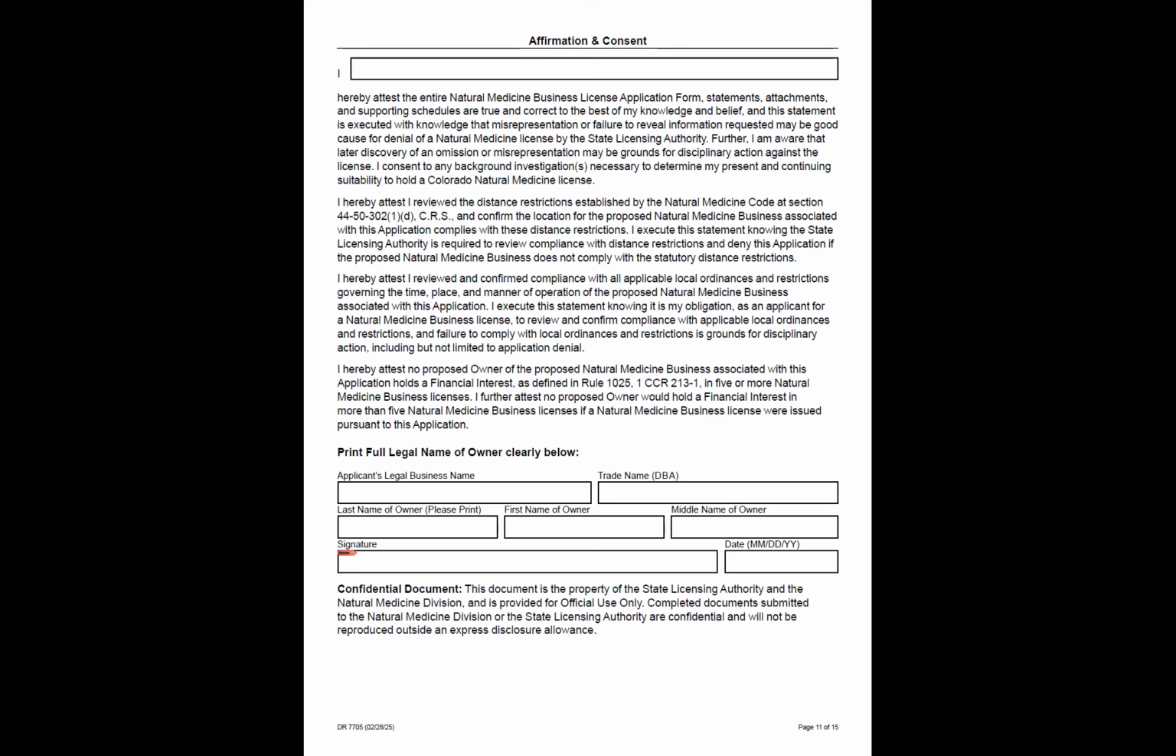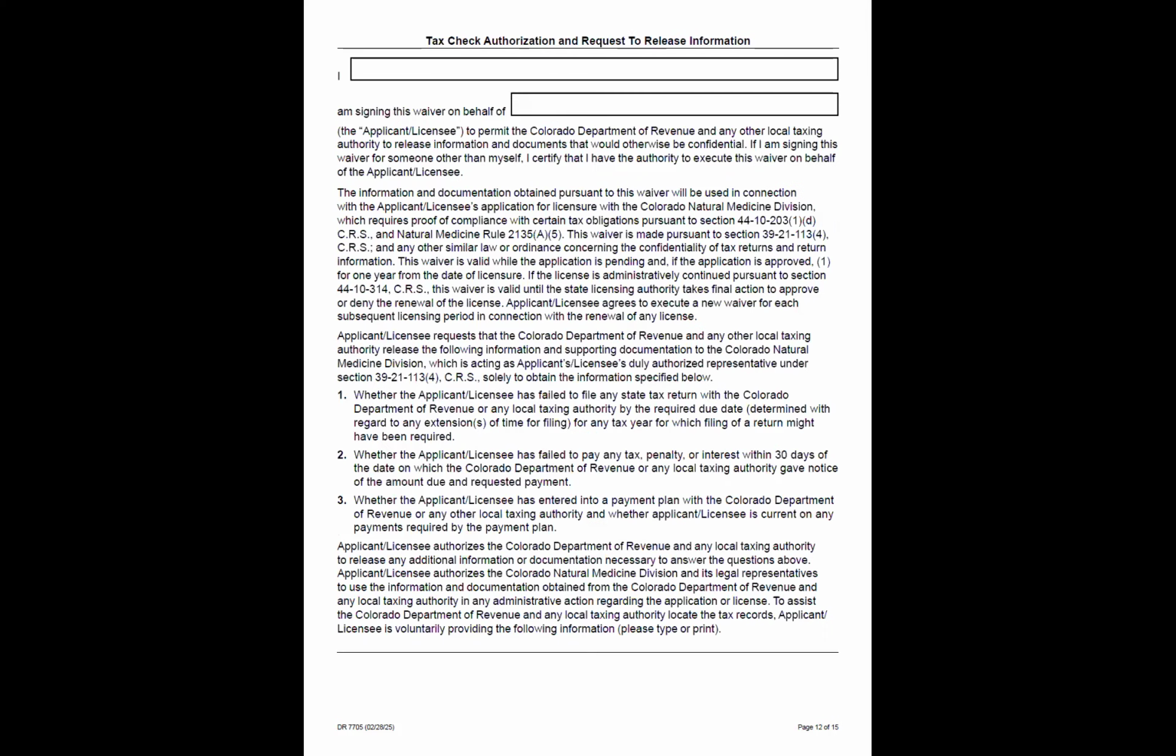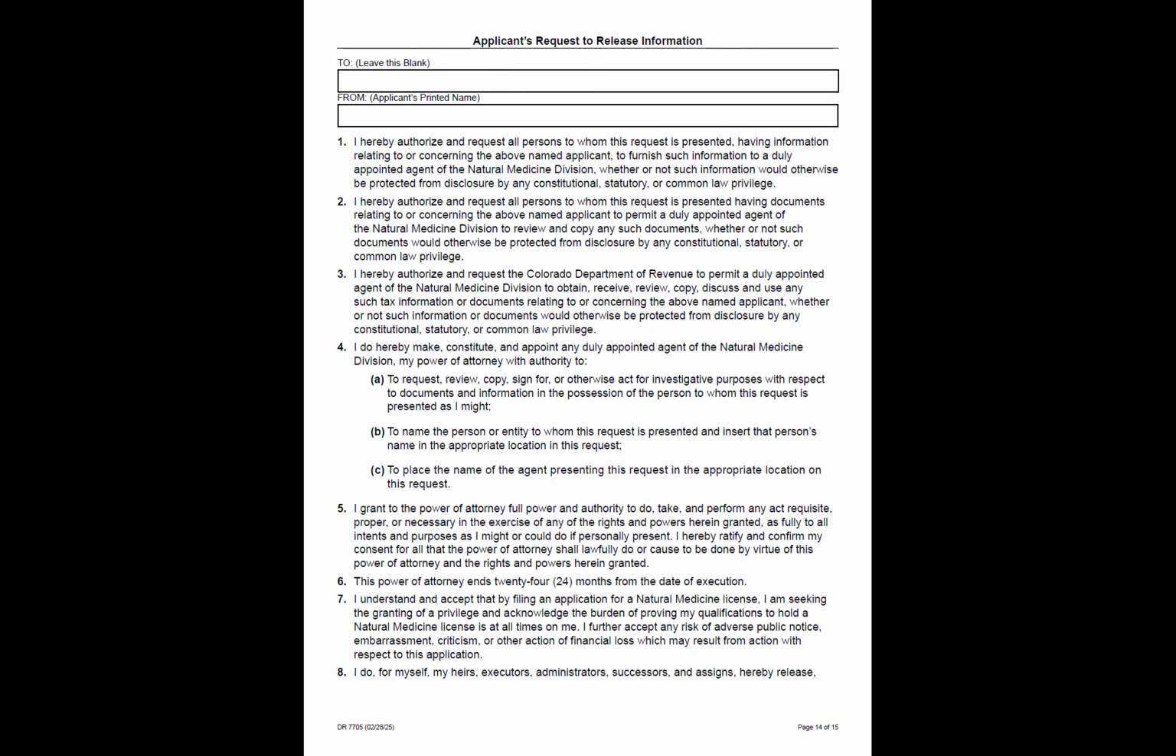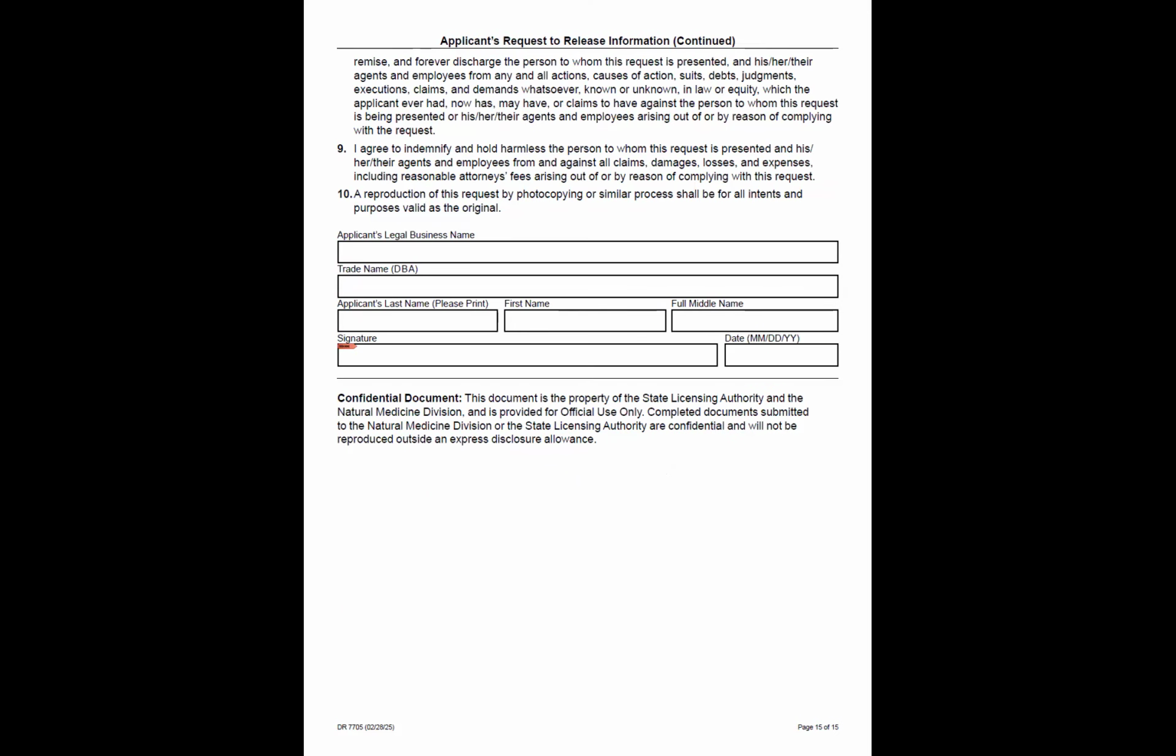And finally, this document confirms that no owner who is applying for this license has a financial interest in more than 5 natural medicine business licenses. The following page is an authorization for the division to do a tax check, and the next page is where you will sign for that authorization. And finally, the last page is an authorization form for the division to receive information in order to do our due diligence and investigate the information provided on your application. And the final page is where you will sign for that. That covers the natural medicine business application. If you have any questions, you can reach out to the division via email.